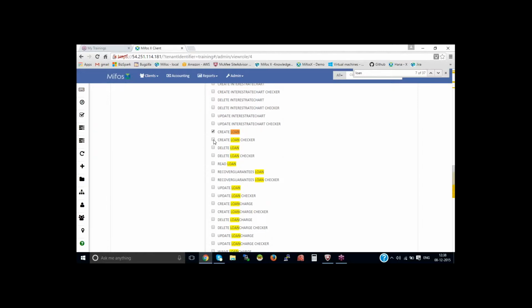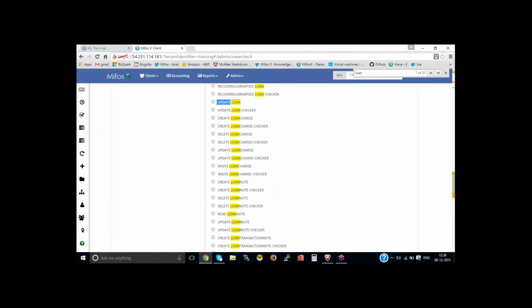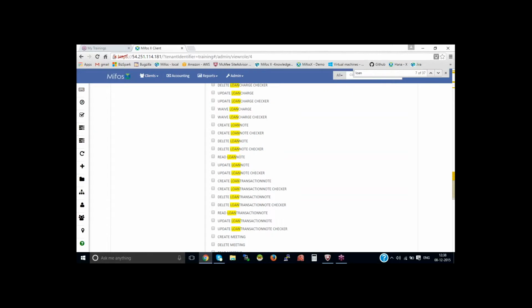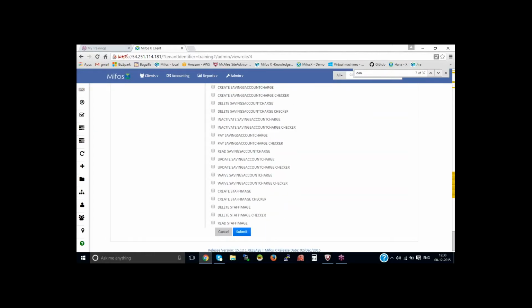That is create loan, read loan. Update is for modifying the loan. Once all the required permissions are checked, you can click on submit in order to create this role.